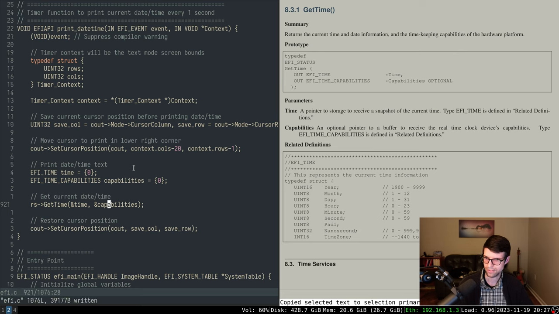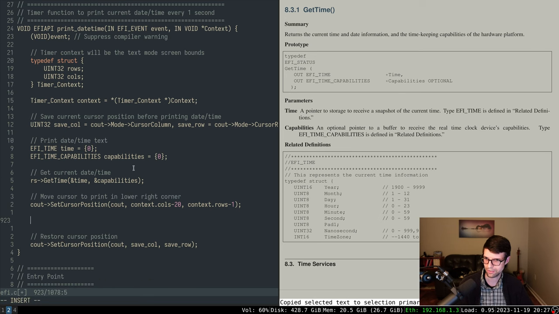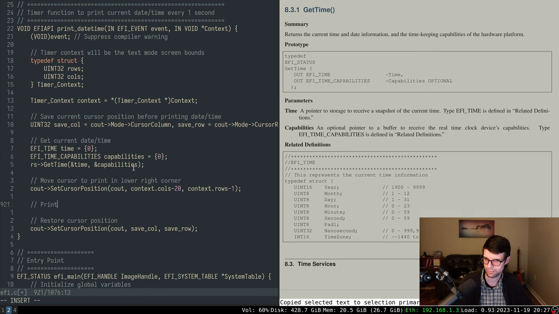So we'll get the current date time, we move the text, let me do this after. We move the cursor to print. I'll call this get current date time, move the cursor to print, print date time. And then we'll move it back.